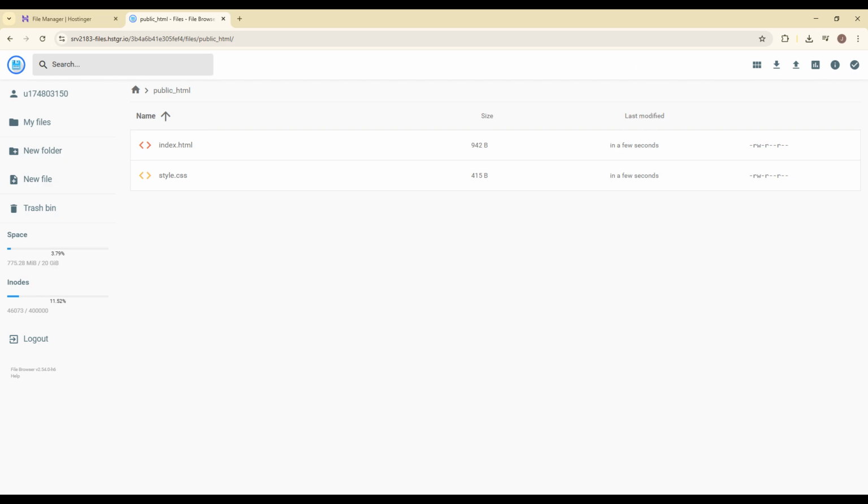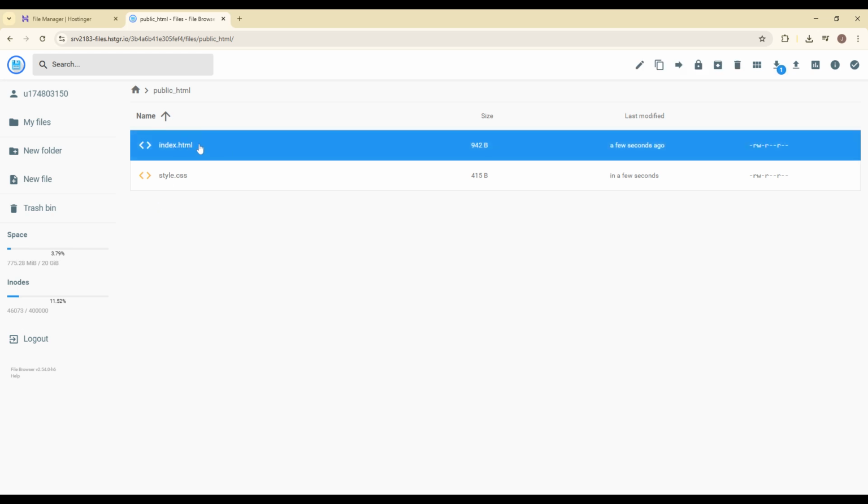One very important thing to check is that your homepage file is named index.html. Hostinger servers automatically look for a file named index.html when someone visits your domain. If your main page has a different name, your website may not load correctly. So make sure the file index.html is located directly inside the public_HTML folder along with your other website assets.